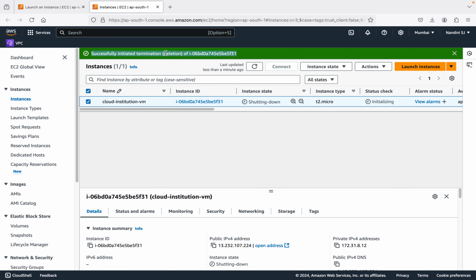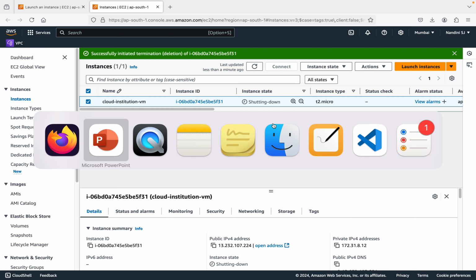If you run critical applications, for example in IT companies running production, nobody wants any instances deleted without permission. In those cases, you should enable this particular feature. It is really helpful, and after enabling it you are safe on this particular VM. The instance is shutting down and will be terminated in a few seconds. That's all about this video.